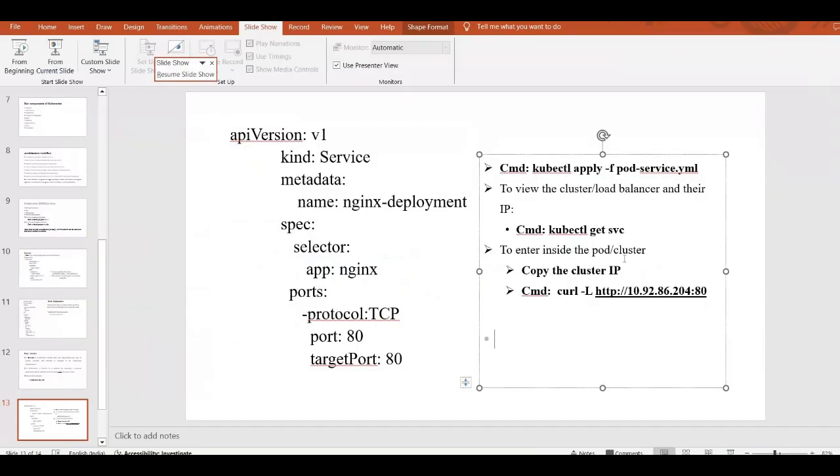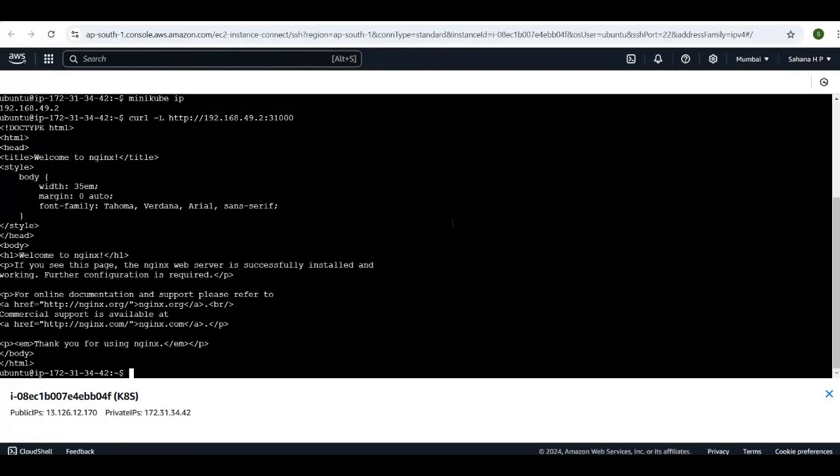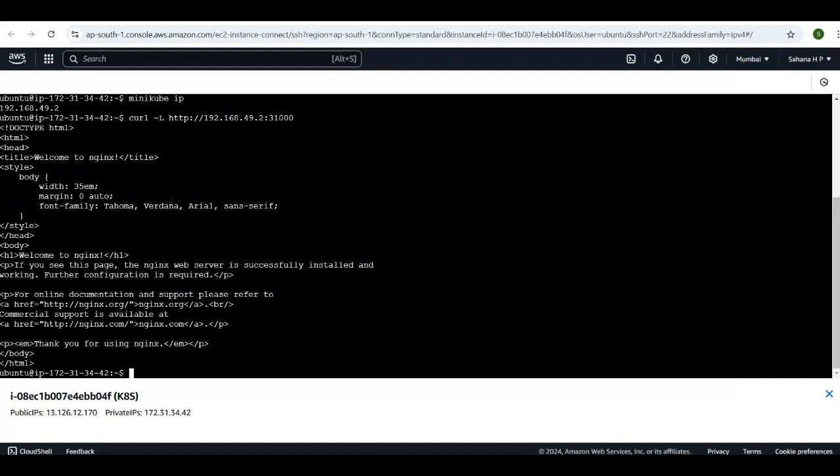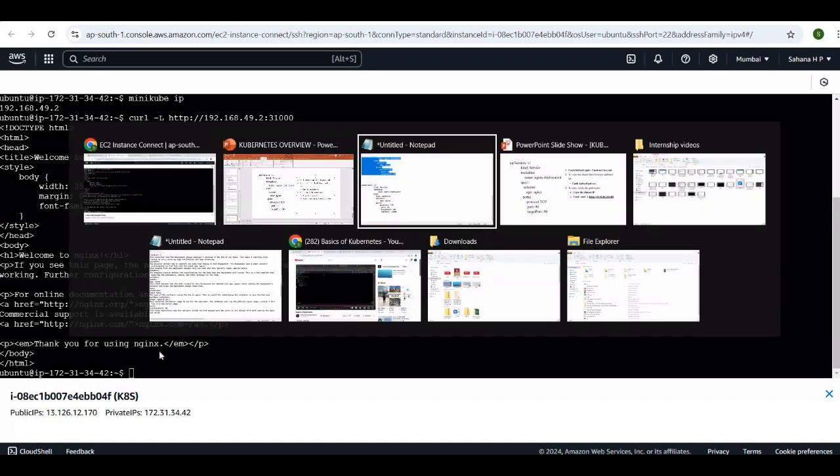So to enter inside the pod cluster, we are using the command curl http IP address. So this IP address helps to create the nginx file. So this is all about how to deploy Kubernetes. Thank you.